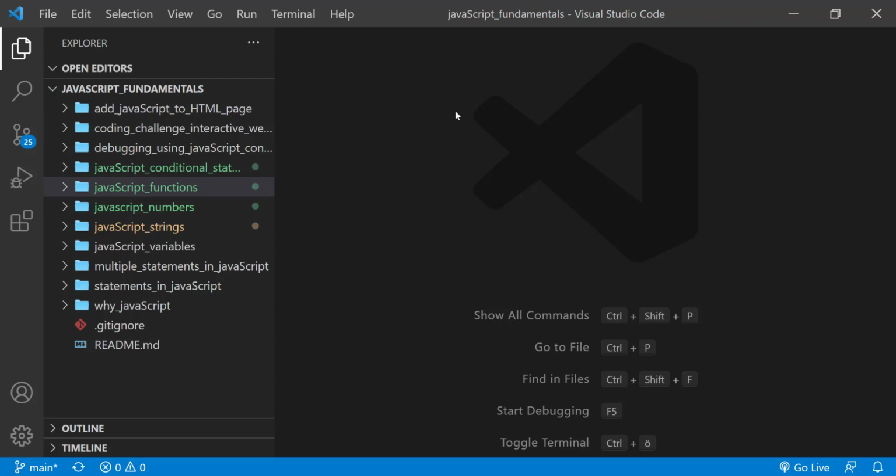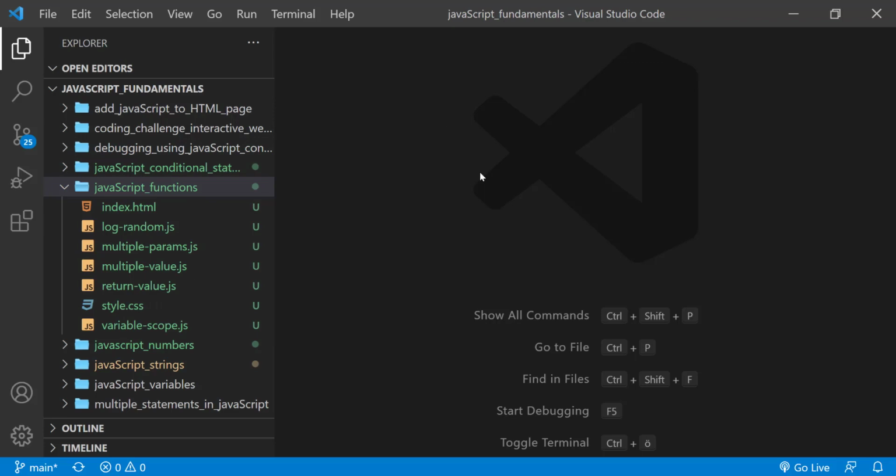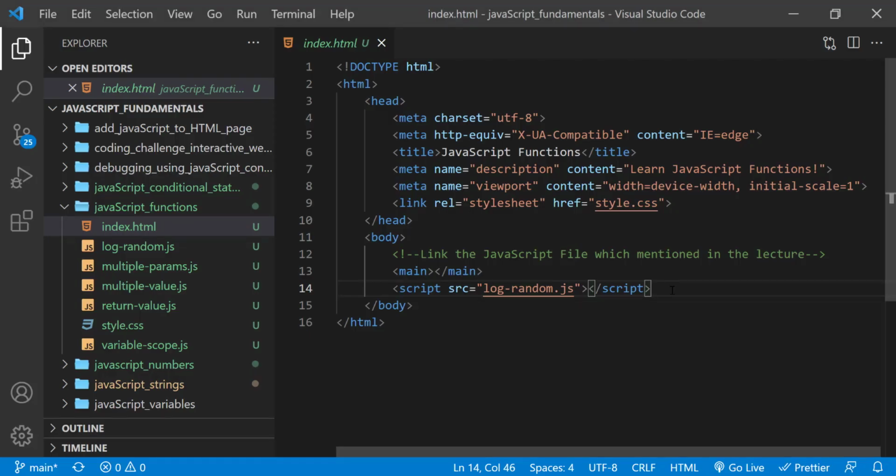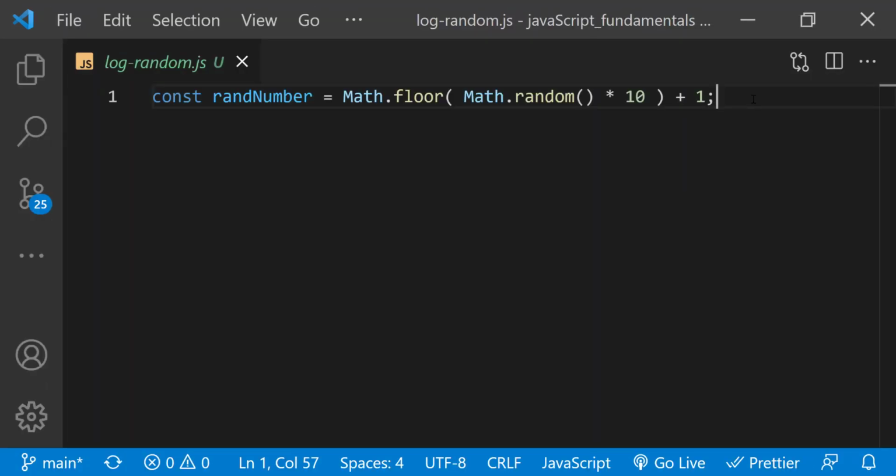From the course folder, open the exercise folder called JavaScript Functions. And then open the index.html file using Google Chrome. Here I also open the JavaScript console. In the index.html file, remember to link the lograndom.js file. In the lograndom.js file, there's already a single line of code. You have seen this code before in one of the previous lectures on JavaScript numbers. This code creates a random number from 1 to 10 and stores it in a variable named randNumber.